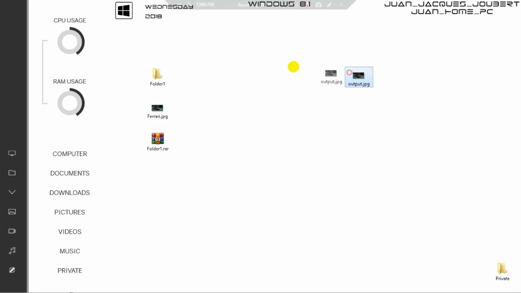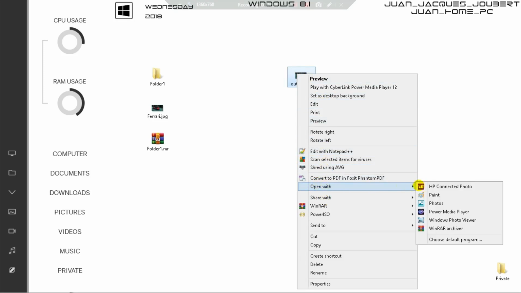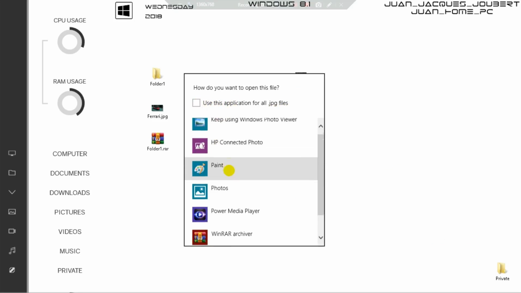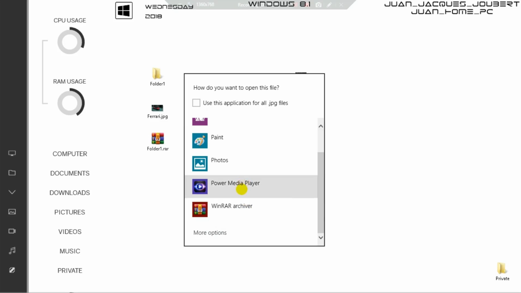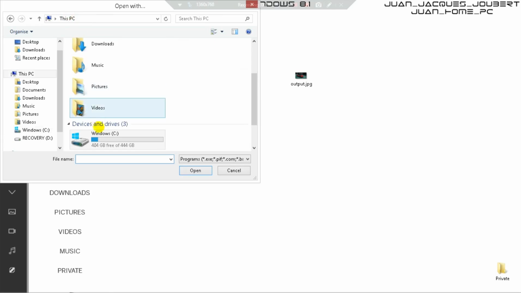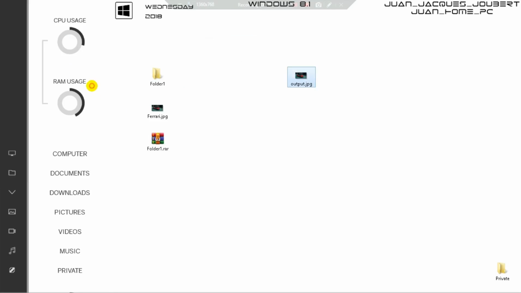You're gonna right click on your image, click on this button that says open with, and choose WinRAR. If WinRAR does not show up, you're going to go here to choose default program. Make sure you untick this box and then click on WinRAR. If WinRAR is not listed here, just click on more options, go down to the very bottom, look for another app on this PC. WinRAR will be installed on your hard drive, in Program Files, winrar.exe. So there you go. Just right click, open with, and then choose WinRAR.